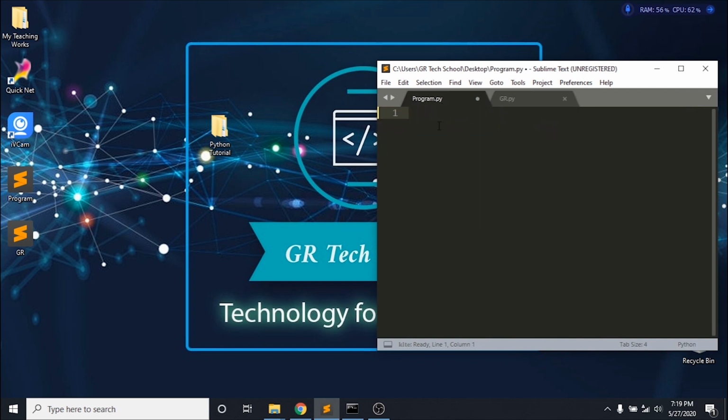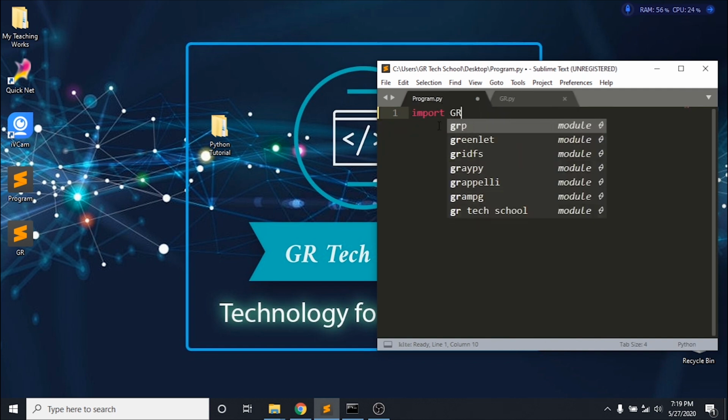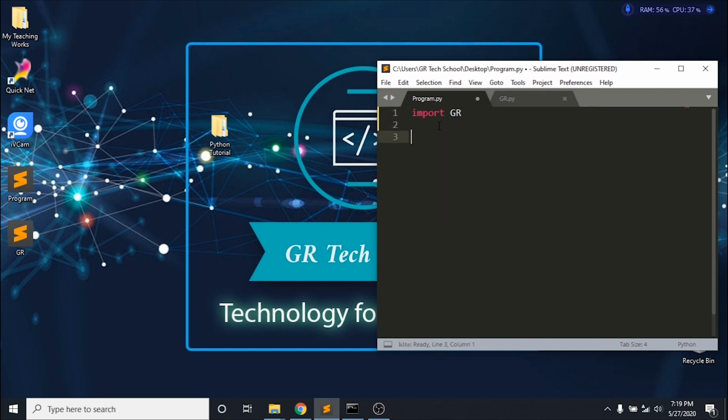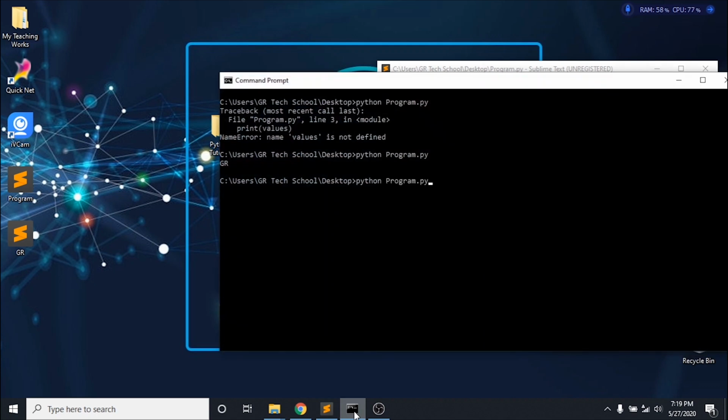So I'm going to import it. I'm going to say import gr. Then I can type gr dot, and the name of the function is going to be print name. Okay, this is all I need to do. And if I run this code, it is going to execute: my name is gr. You can understand that.